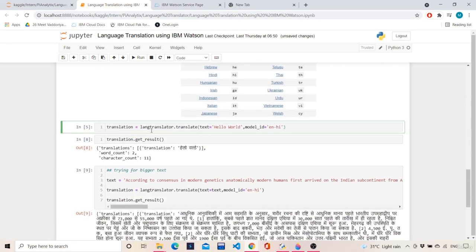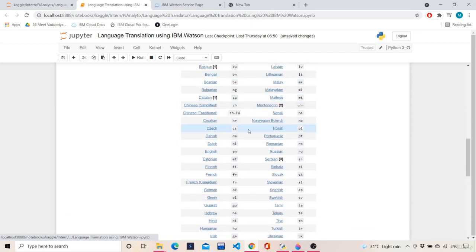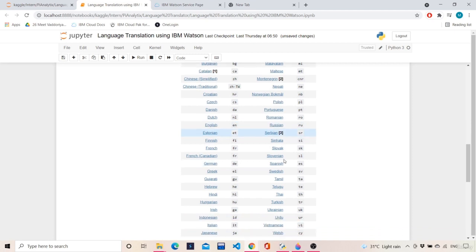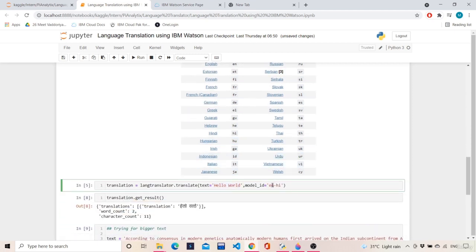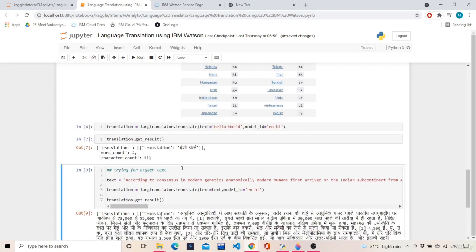So over here, lang translator.translate: there is a method named translate inside the language translator class, and we will be sending our text here, and then the model ID is nothing but en-hi. EN is the code for English and HI is the code for Hindi. So we need to translate from English to Hindi. Now if I hit shift enter, this gets executed. Now there is a method known as get result, and when I hit shift enter, I see a JSON formatted string which says the translation of hello world in Hindi, the word count and the character count.